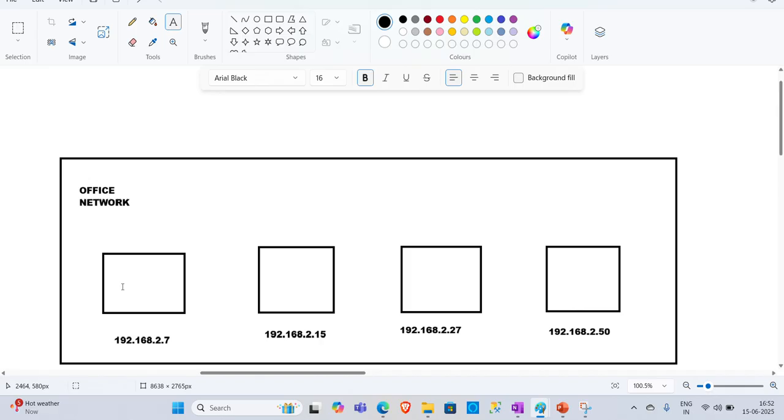So do you think that while talking to the internet, the machine is going to use the same IP, 192.168.2.7, while it's communicating with the internet? Do you really think it's going to use the same IP? No, because in a private network, this IP could be in use by a lot of devices at the same time in a private network.